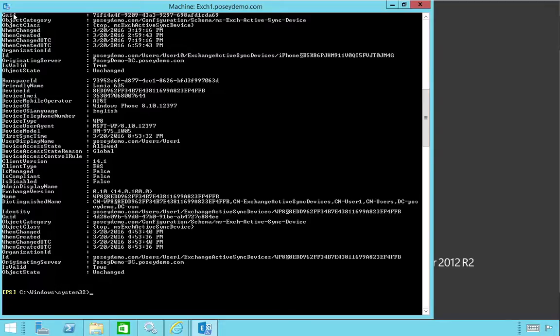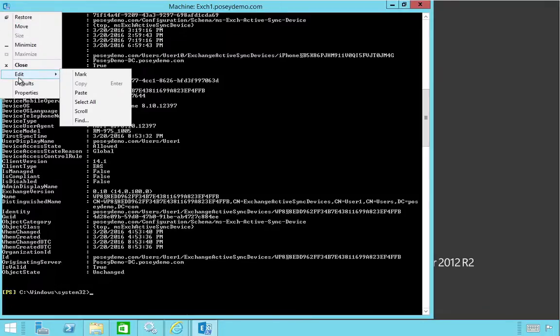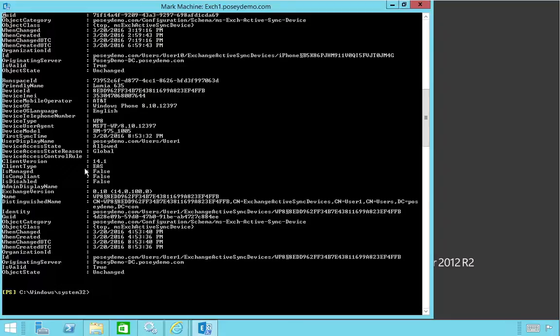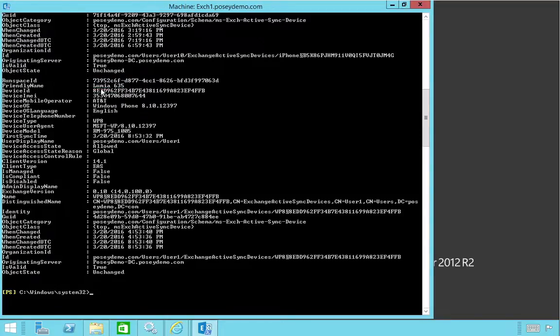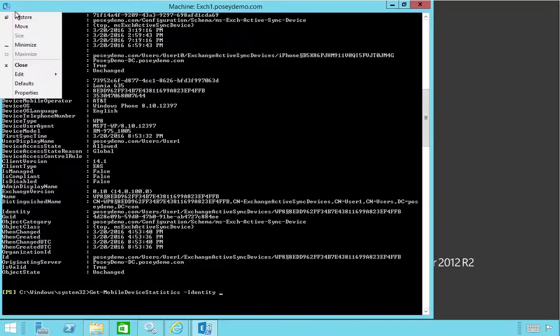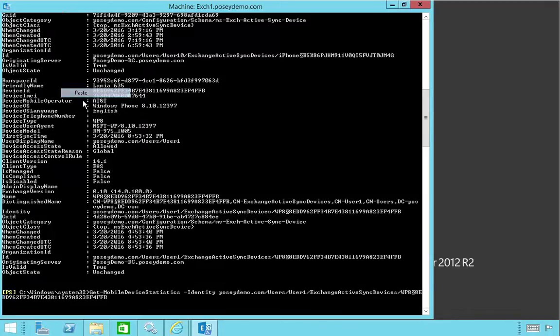So what I'm going to do is go up to this icon right here, and go to Edit and then Mark. And what I'm going to do now is go to Identity, and I'm just going to click on the first letter, the P in POSI, and I'll go over here all the way to the end of the line and just select that, and then I'll click on this again and go to Edit and Copy. So now we can move forward with the Get-MobileDeviceStatistics cmdlet. So I'm just going to type Get-MobileDeviceStatistics, and then we have to use the identity switch, and then space, and then the device identity. And I can paste that by clicking on the icon and going to Edit and clicking Paste.